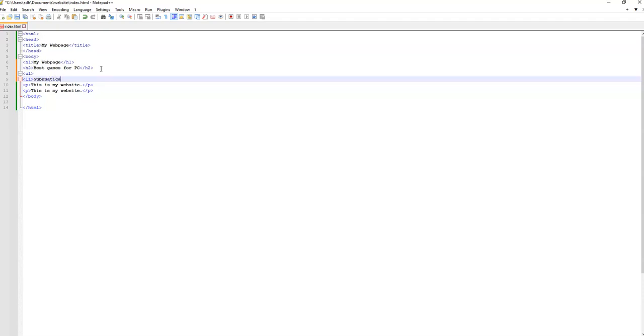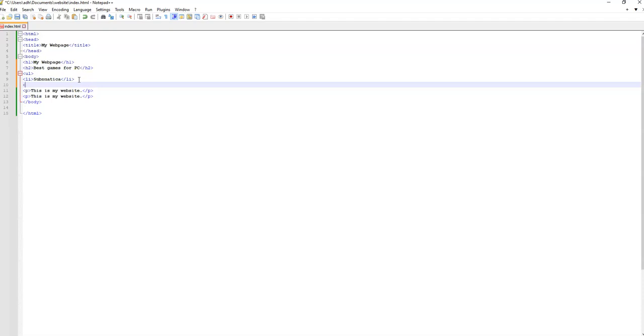So Subnautica, and then to close it I just do the same as I have been doing previously, which is the name of the tag, and then close it off. Okay, so that puts in Subnautica. I haven't spelt it correctly, but for this example that's fine. Then I can do another line, and let's do, I don't know, another game. Just do a really old one, gun, and then close the li off.